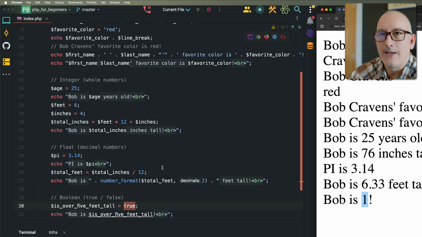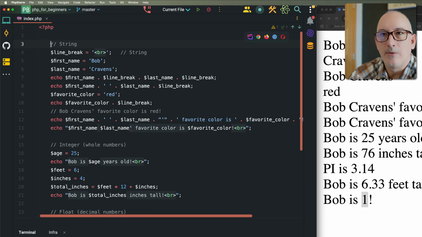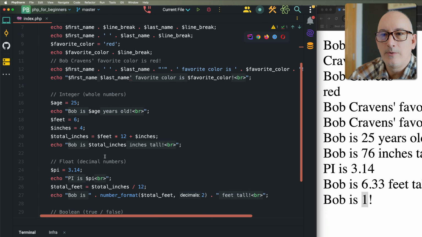So those are the data types that I wanted to cover in this video. So we've got strings, we've got integers, we've got floats, and we've got booleans.